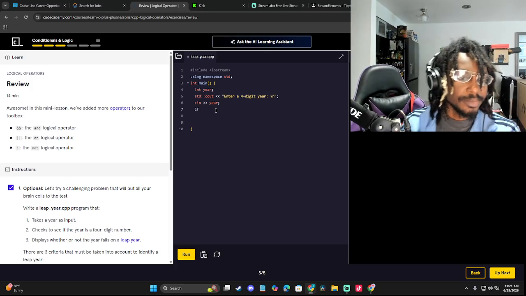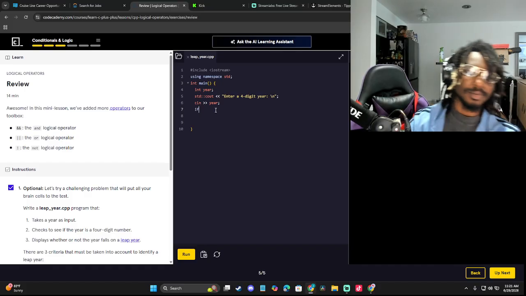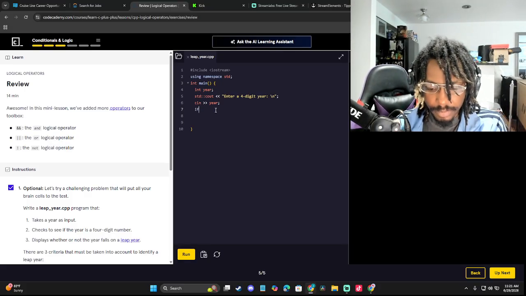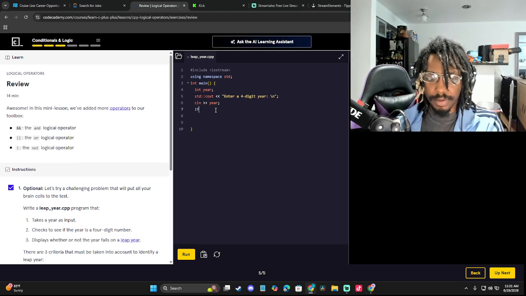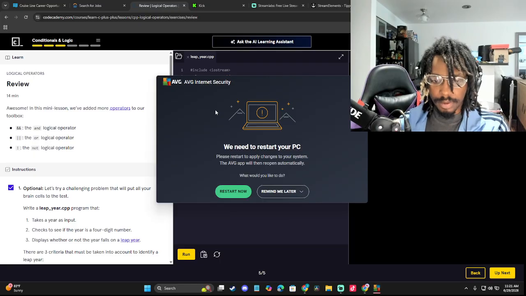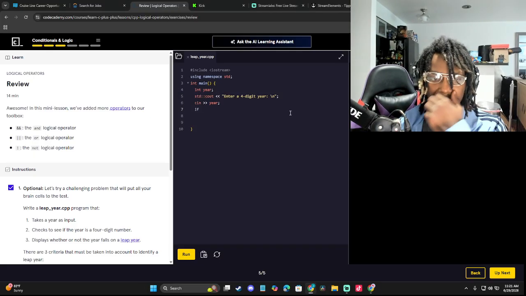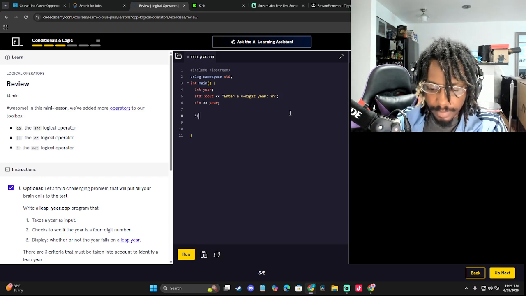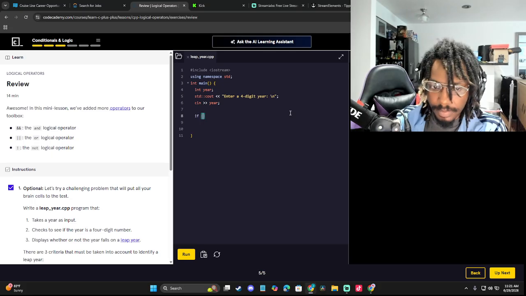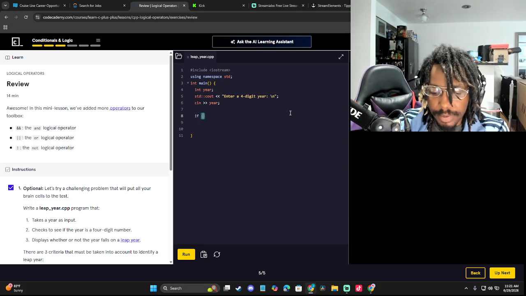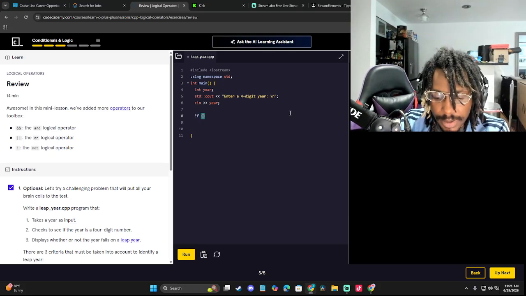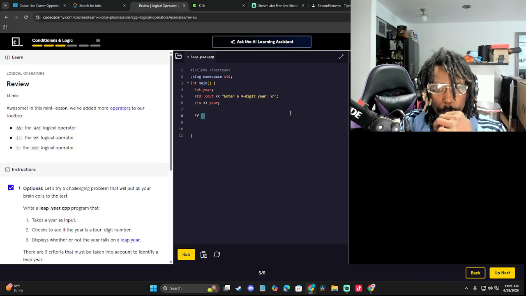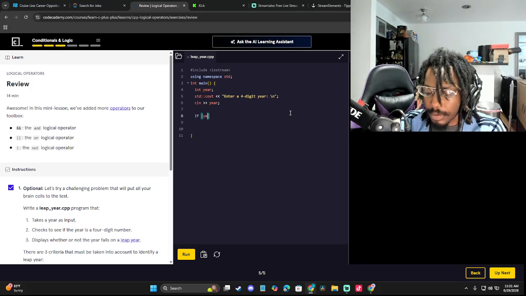Okay, let's begin with the main function. We'll need a credit card number. Standard string card number. Then int result, and I will set that equal to 0 right away. We'll prompt the user to enter in their credit card number. Standard output, enter a credit card number. Standard input, card number.